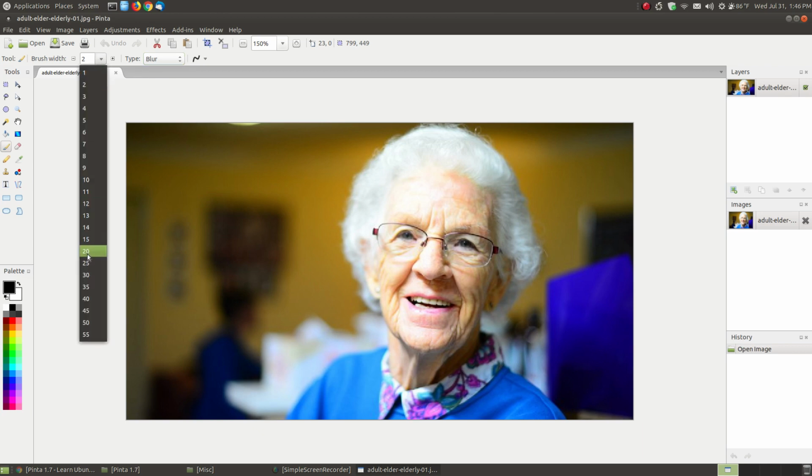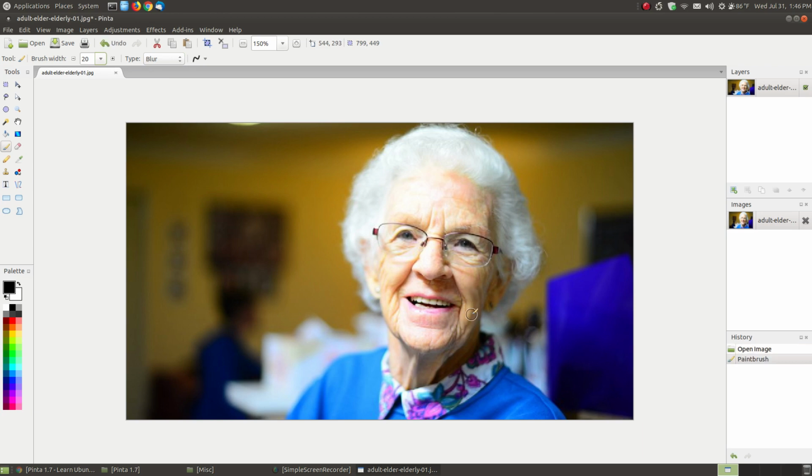I want to increase my brush stroke because if you leave a very small brush stroke, you're not going to notice. Now when you start to move over the wrinkles, they start blurring the wrinkles away. So it makes the wrinkles start to disappear. Now it doesn't completely remove them, it just makes them where they're not as easily noticed.